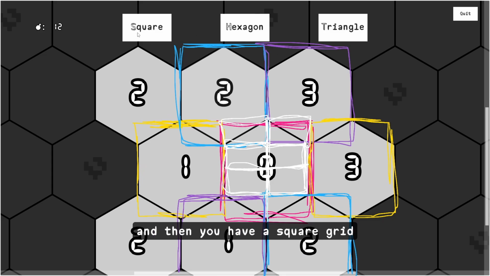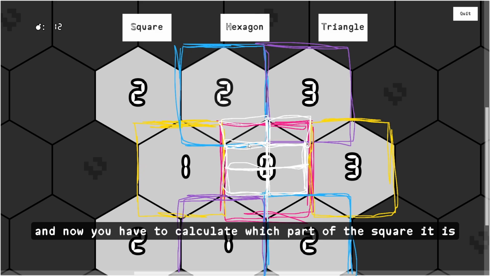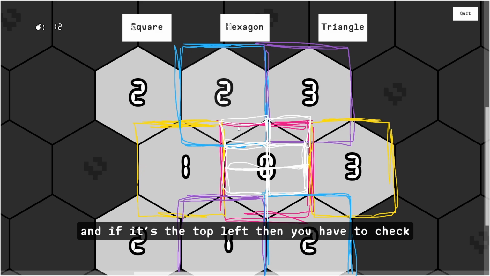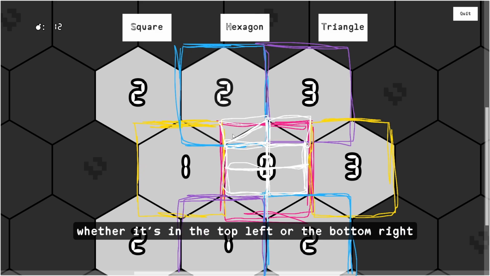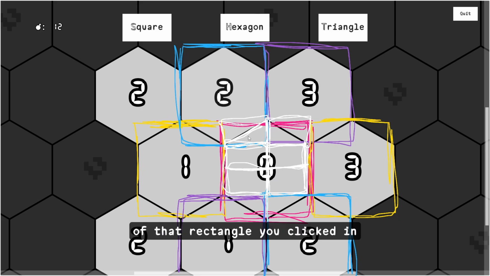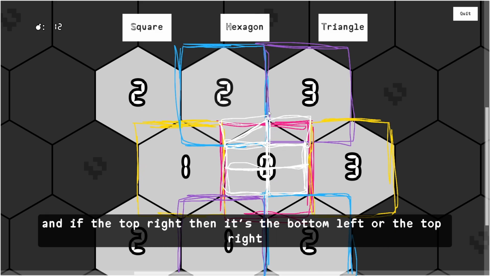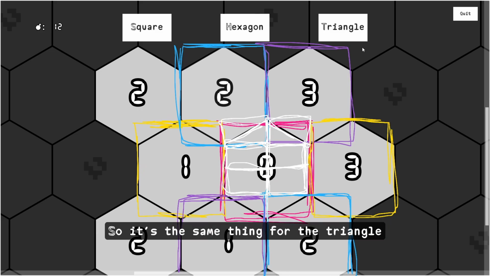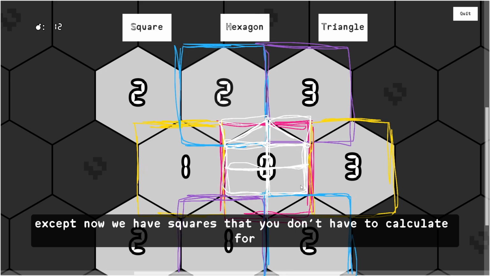And then you have a square grid. And now you have to calculate which part of the square it is. And if it's the top left, then you have to check whether it's in the top left or the bottom right of that rectangle you clicked in. And if the top right, then it's the bottom left or the top right. So it's the same thing for the triangle, except now we have squares that you don't have to calculate for.